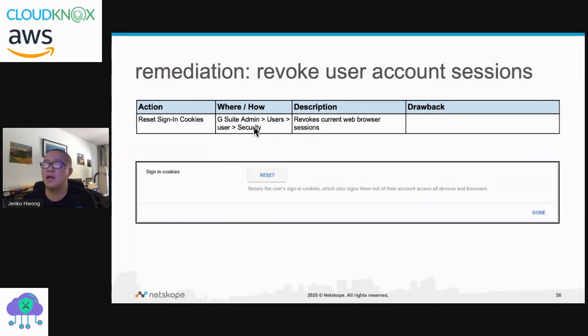In G Suite admin, for a particular user, in their security section, there is a sign-in cookies and a reset action. What does this do? It revokes all web sessions immediately. This includes Google Cloud Console. It would also include G Suite. Okay, this works. This is good. It includes any Google app and service.